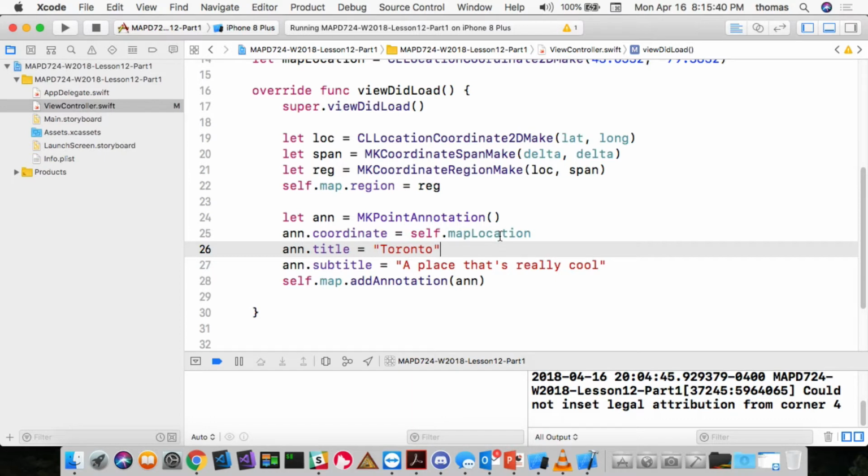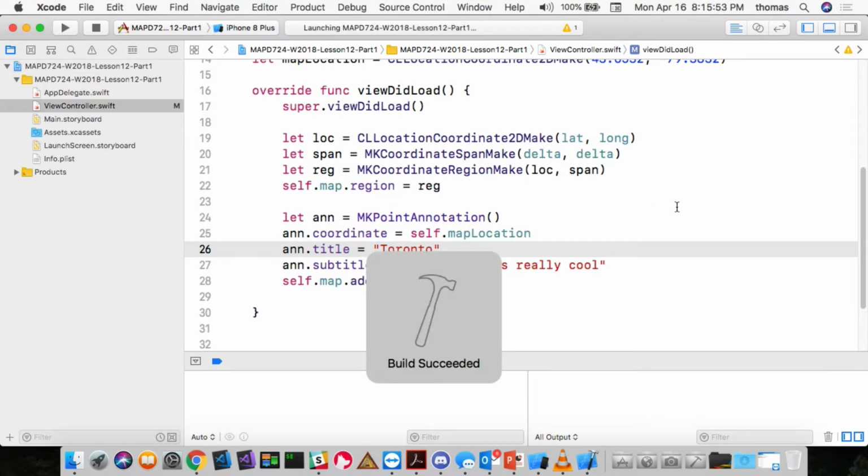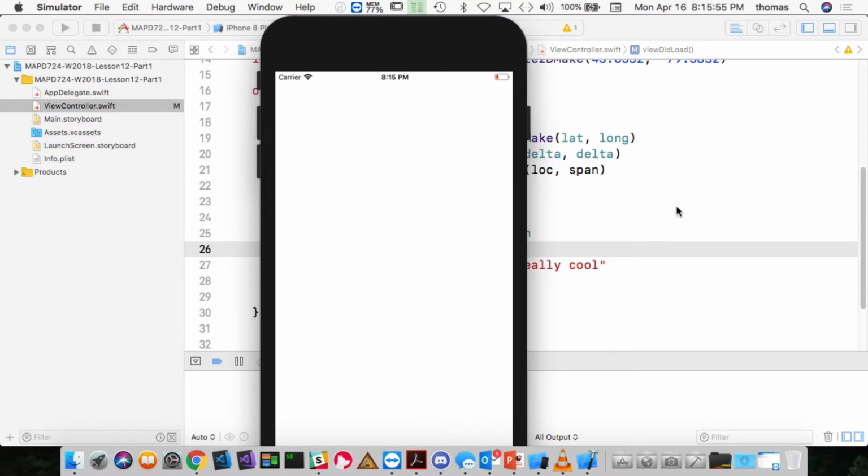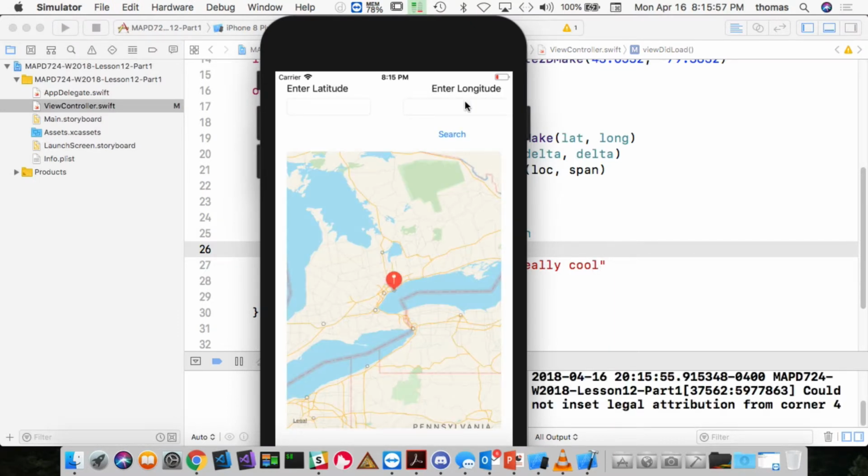And by the way, guys, don't be upset if it doesn't work. Remember, everything is easy until it's not. Let's try this out. Try it out. And there it is. There's my annotation.